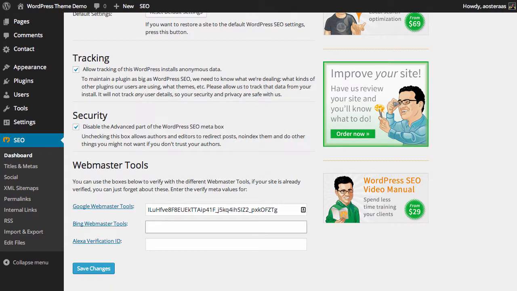You can also choose to set up Alexa verification ID. If you don't know what this is, it probably won't be too useful for you. It's just another analytical tool. It is a paid tool as well, so it may only be useful if you have a very popular website. And of course, when we're done here, all we need to do is click Save Changes.